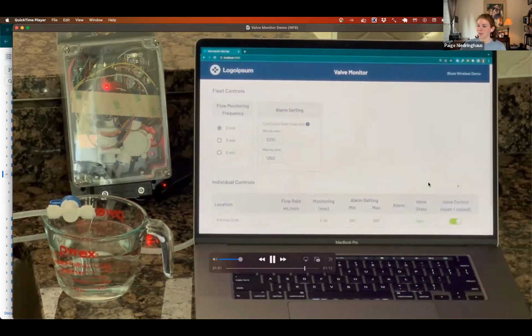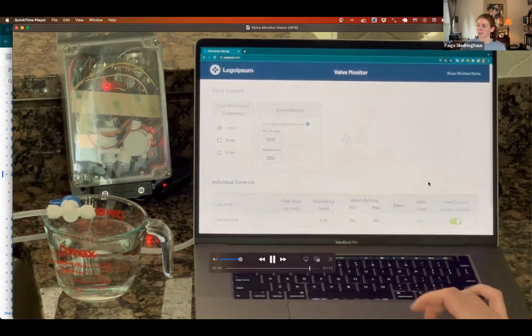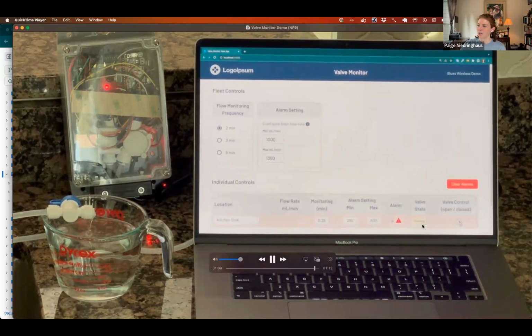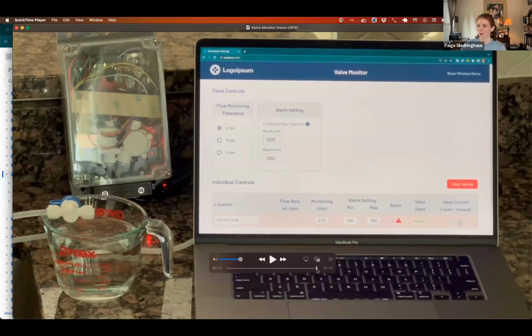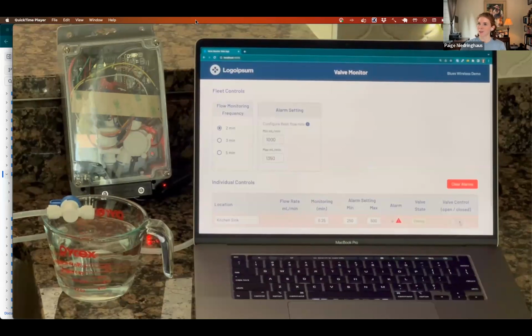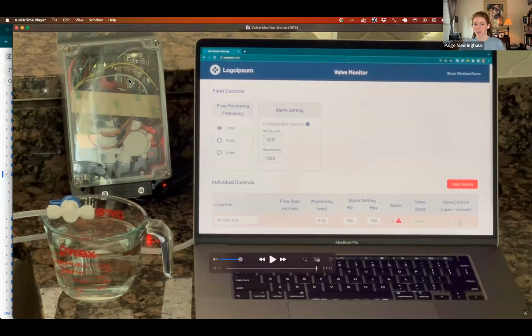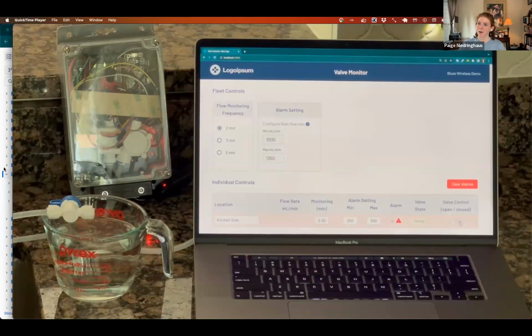And now I've let the water run for some time and I'm actually going to turn the valve off. So once again, I'll toggle it and we'll see that the valve state will change to closing. And we see that it actually stops running water right at the very end. So that is essentially what this project is all about.